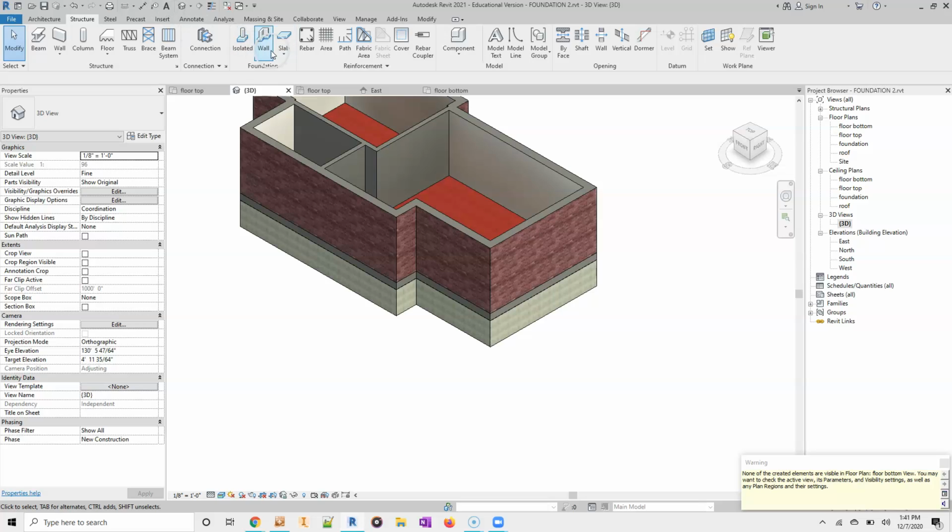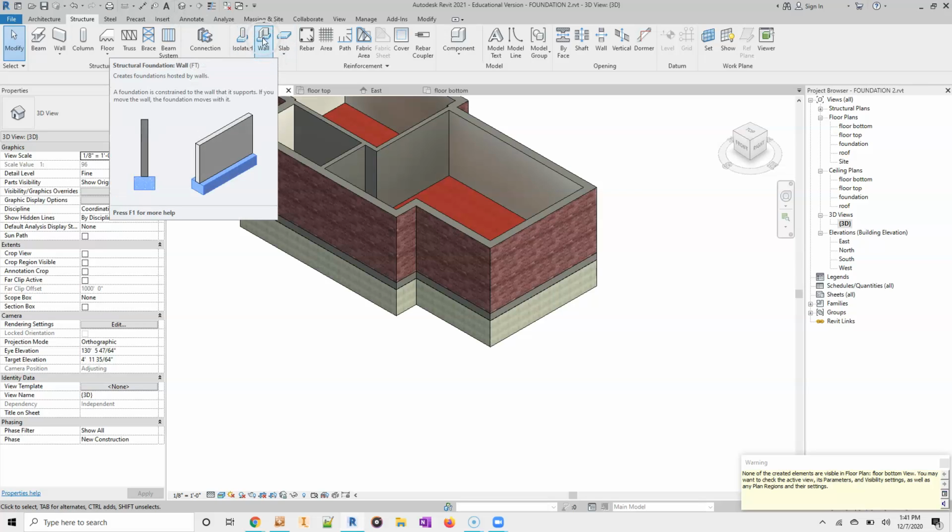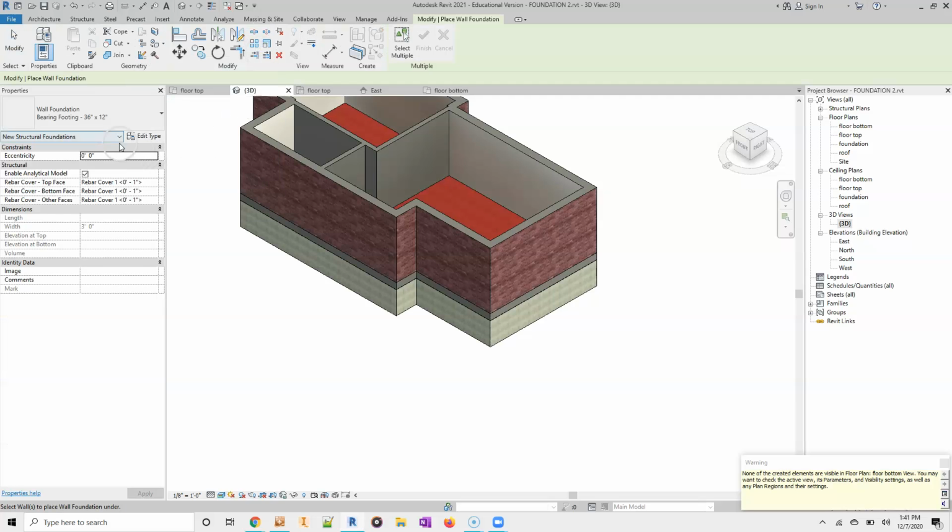The next thing we want to do is put a structural foundation on a wall. Okay, so it's this one. And the one it pops up with is enormous. This is like for a very large building. It's 36 inches wide and 12 inches thick. That is overkill for what we need.